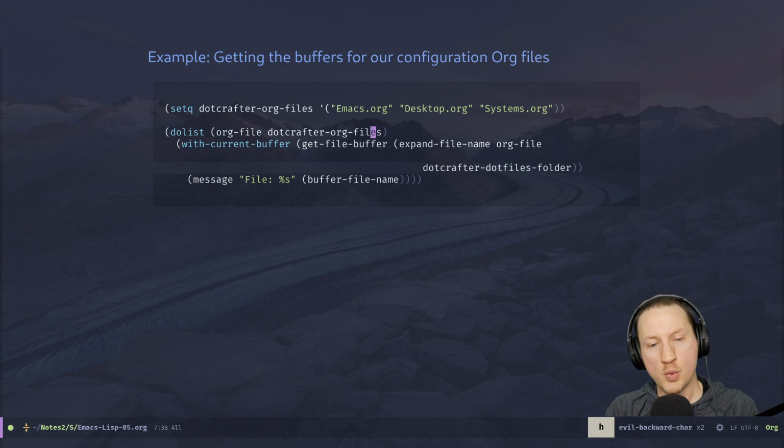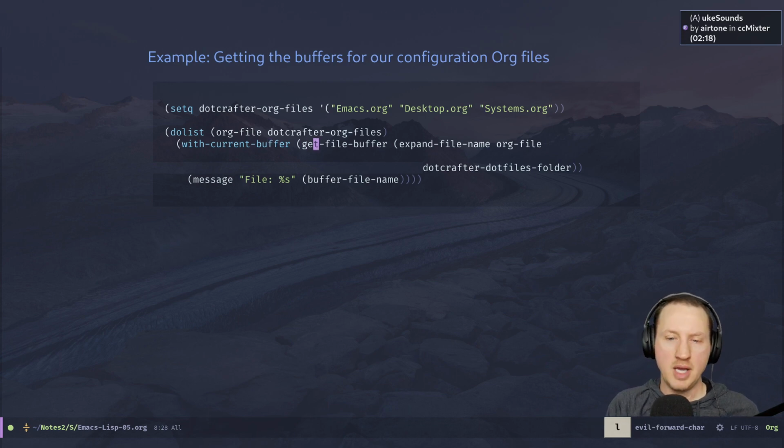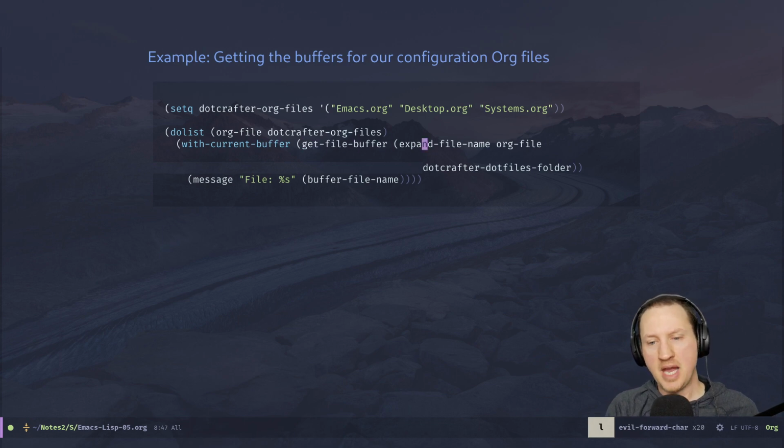And now we have this dolist, which basically does a loop over all of the items in the list of dotcrafter org files. And for each of them, it puts it in the variable org file. And now we're going to call with current buffer. Like we talked about before, if we want to set the current buffer safely, we can use with current buffer. And then we're going to pass in the buffer that comes back from getFileBuffer. It's going to expand the file name for org file to get the full file path. And it's going to expand it with respect to that dotcrafter.files folder.